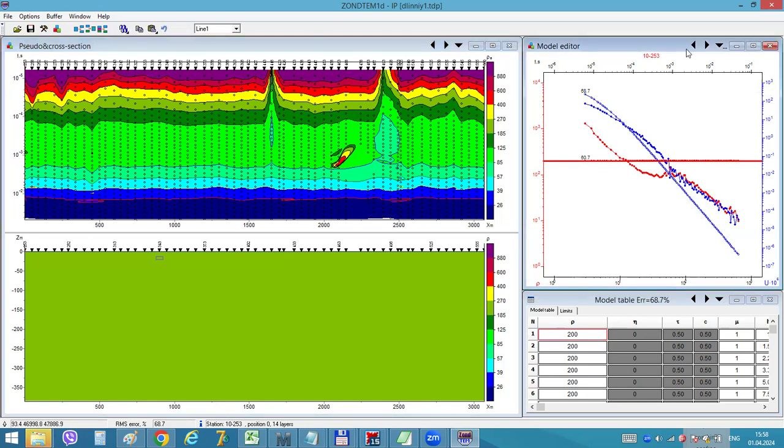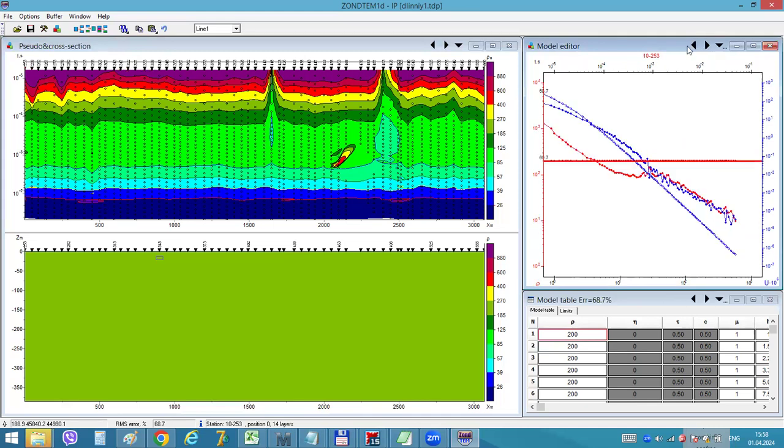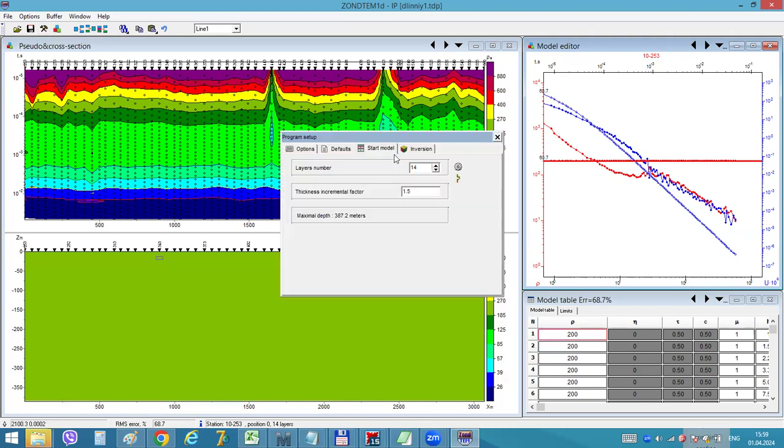Here you can see the starting model. It's 200 ohm meters, and you can see the theoretical apparent resistivity is practically a straight line everywhere. That means nothing is wrong with it. We just use true apparent resistivity here, not the late time formula. That's why it maybe looks different from what you are used to seeing in time domain electromagnetics. But it doesn't matter because we use signal in the inversion.